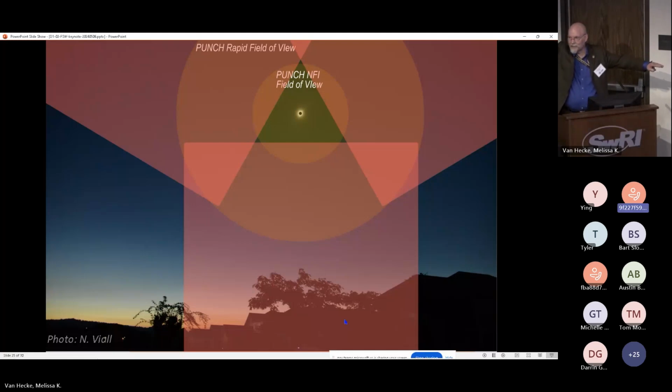So as a whole, we are not a telescope. We are a wide field imager that is viewing things that literally are sweeping over us. They're part of our environment where we live.